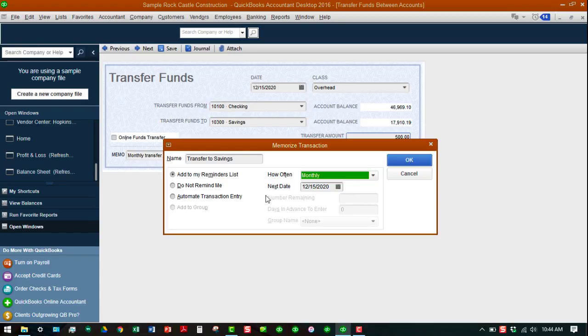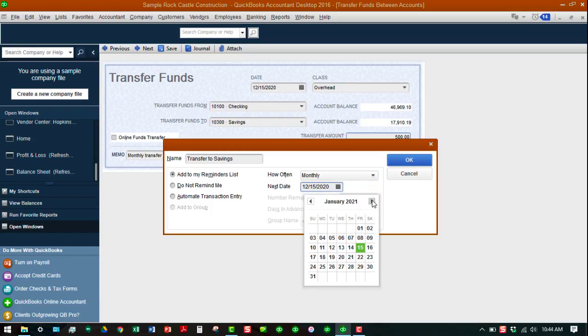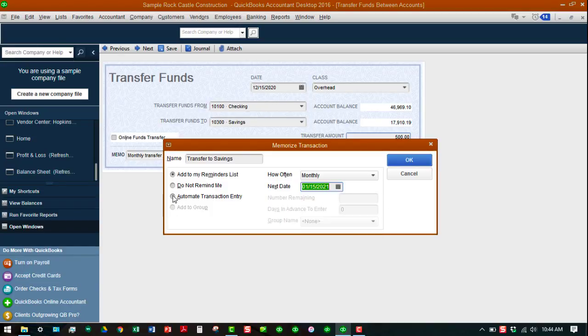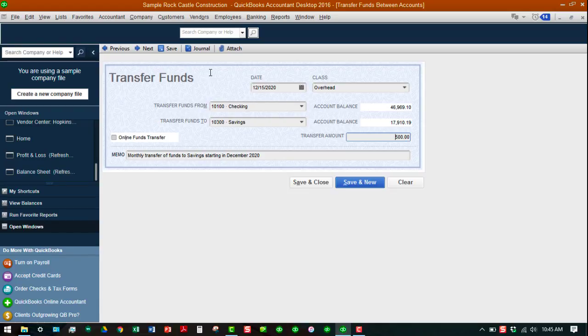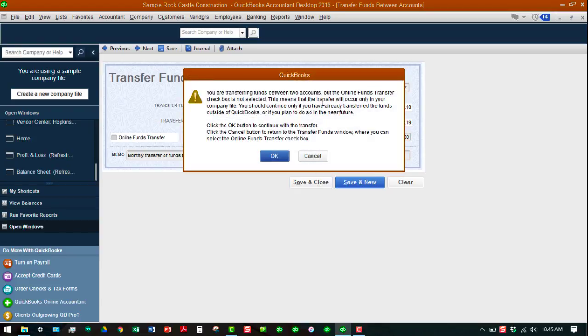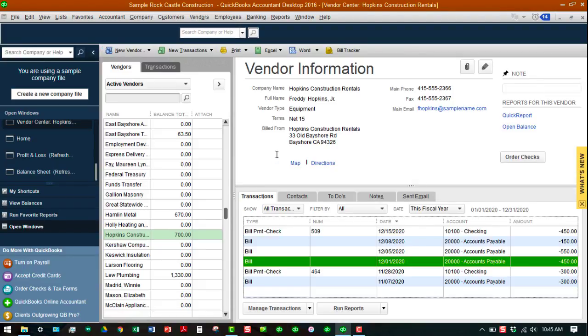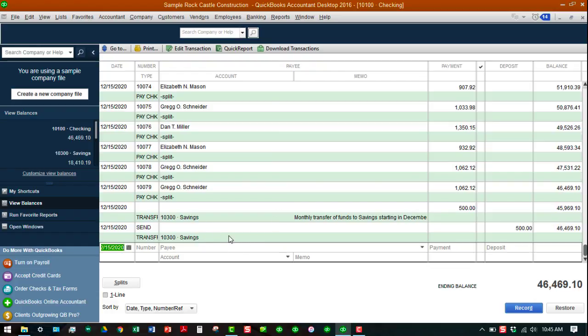So we're going to set our next date for a month out. And we're going to automate this. Now we want to put this 5 days. I mean, it can be whatever day. And we're going to leave this open-ended because we hope to be able to do that every time. So we're going to go ahead and click on OK on that. And now that we've done that, we can go ahead and save and close this transaction. And you get this warning, just ignore it. And so we've done our transfer. If you go to view balances, you can go to the checking account and you can see that that transfer's been done.